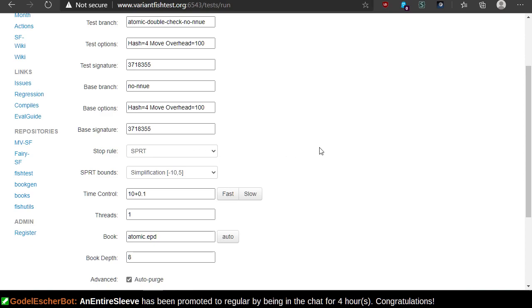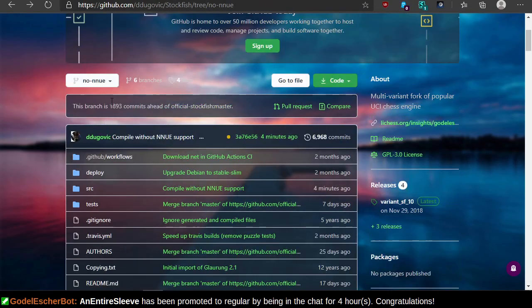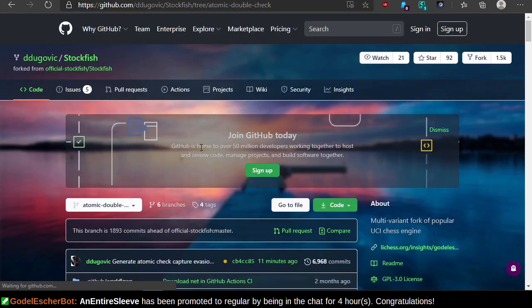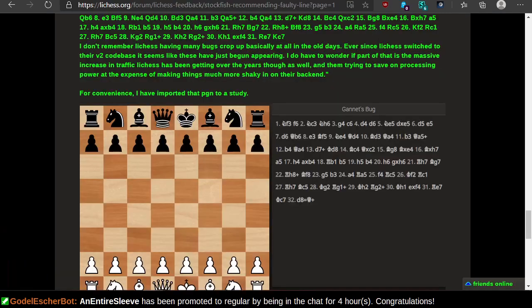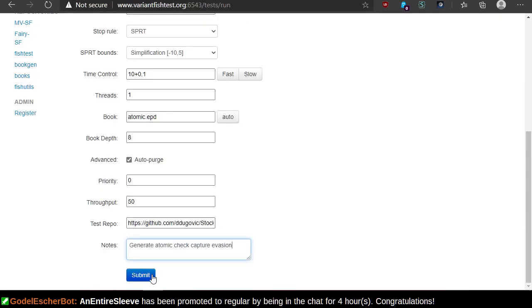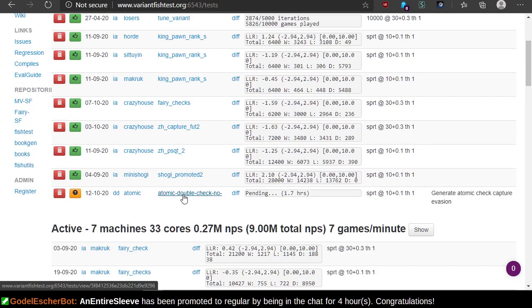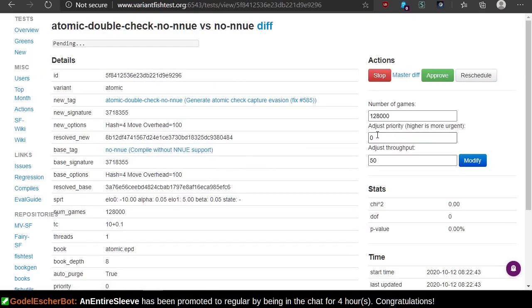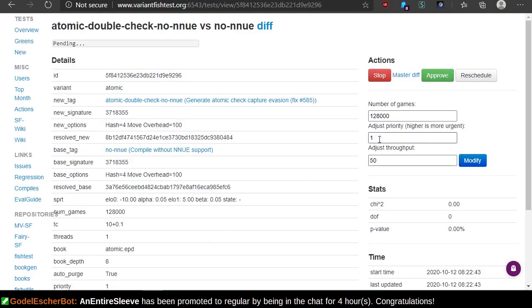Sequential probability ratio test. Okay, that's good. My commit message. What is my commit message this time? Yeah, this atomic check capture evasion. That's a terrible commit message. All right, and then we should see my test pending here. And I forgot to set its priority to one. There we go. Yeah, I'm setting it to a higher priority because I messed up and I need this fixed.